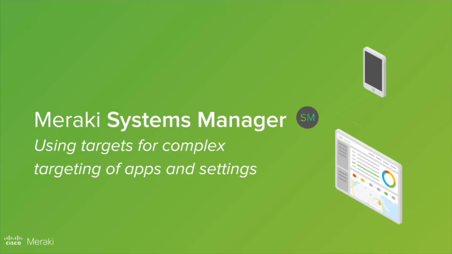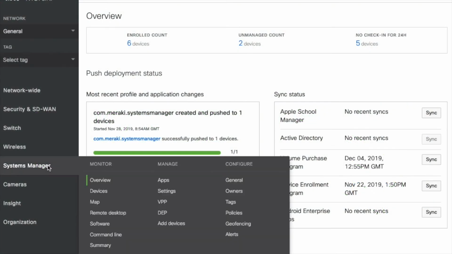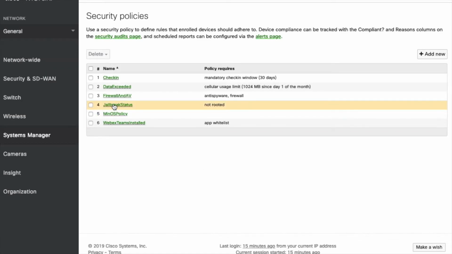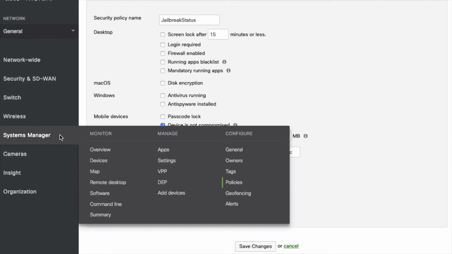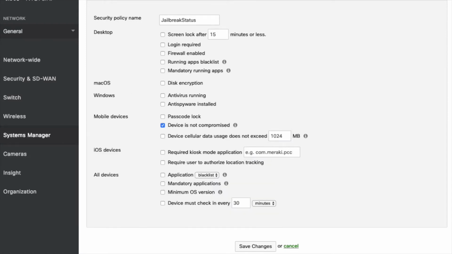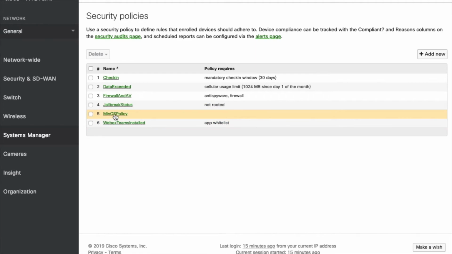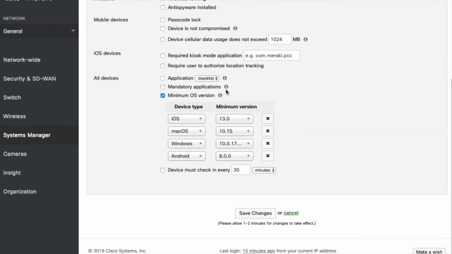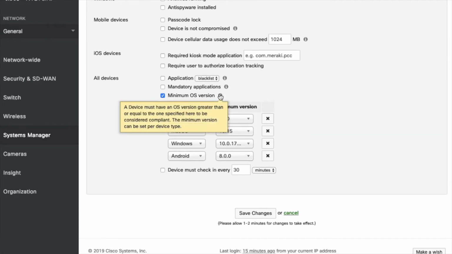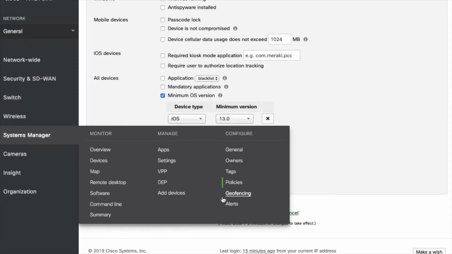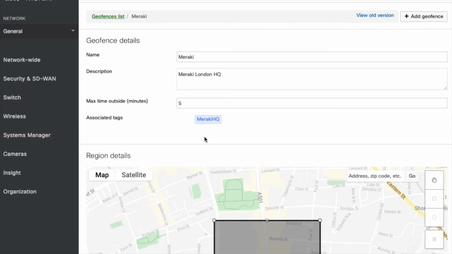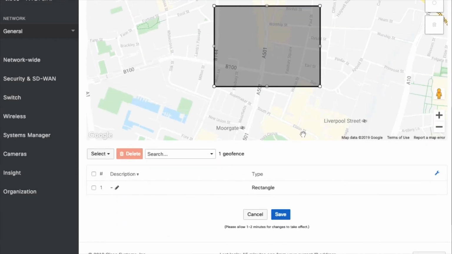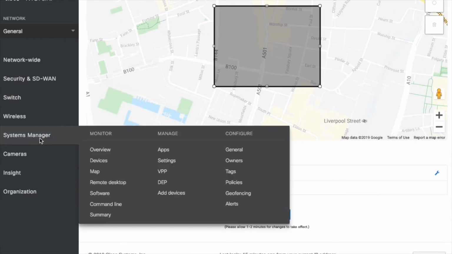So today we're going to look at how we can use targets to create some complex logic. We've already got some security policies set up, such as a jailbreak policy here, and we've also got some security policies for minimum OS. Different device types are obviously covered here as well. We've also got a geofenced area set up, which is the Meraki HQ here in London, and we've given this a tag of Meraki HQ.